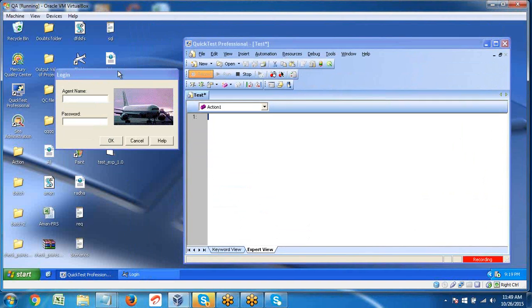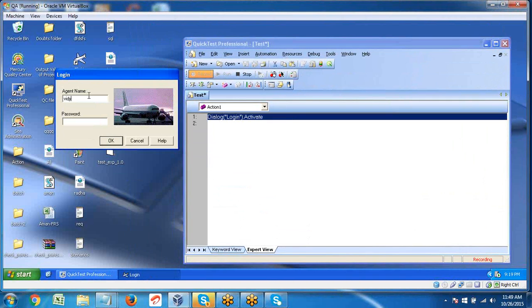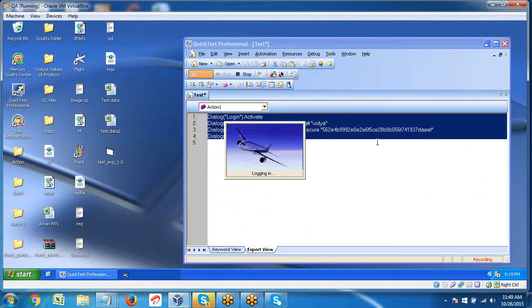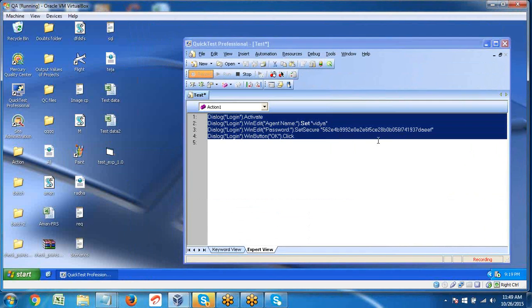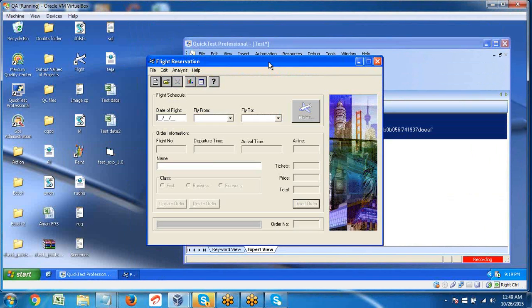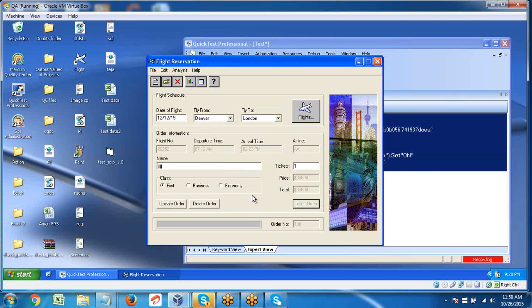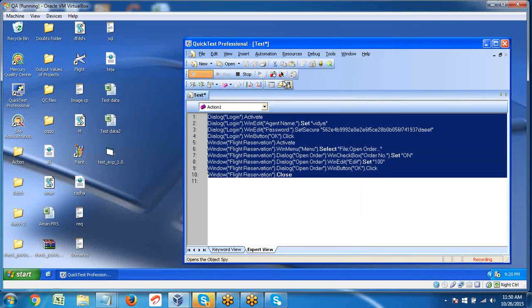Now see, I'm activating. I have entered username as Vidya in one login window. Password as Mercury. I clicked on OK. And then I'm working with the flight reservation. I have activated flight reservation. I went to file, open order. Order number 100 I entered. I clicked on close, stop recording.